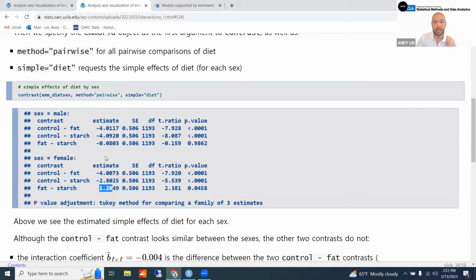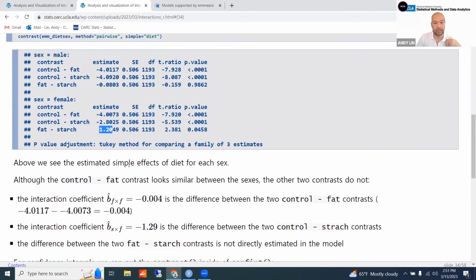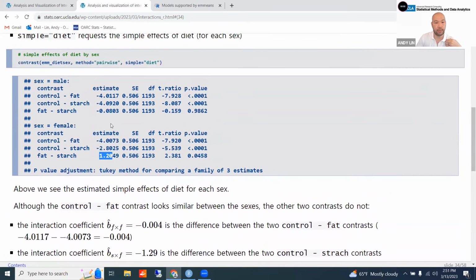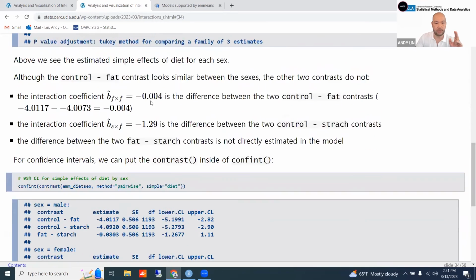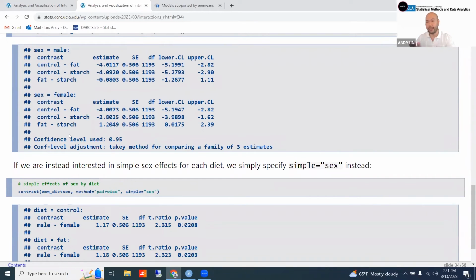Okay, so you can get an idea then of the simple effects of diet for each sex using this emmeans contrast. If you need confidence intervals, by the way, on these contrasts, so notice here for contrast, it automatically gives you p-values. If you need confidence intervals for these contrasts, you can put them inside of confint. Okay. Now remember that the interaction is symmetric. So not only does sex moderate the diet effects, diet moderates the sex effects, right? So we can also look at the simple effects of sex across diet.